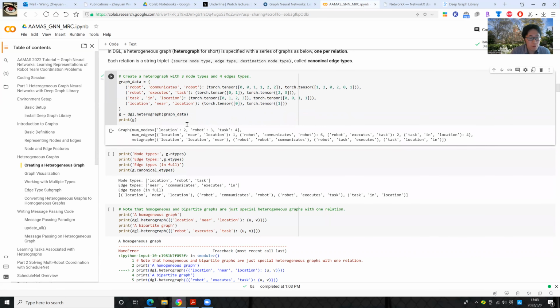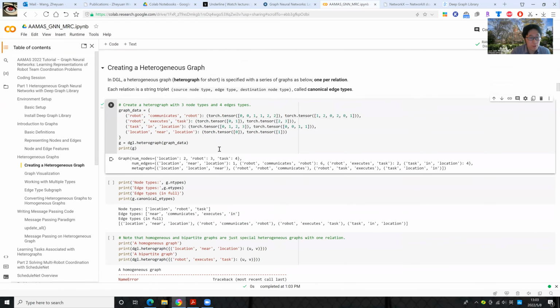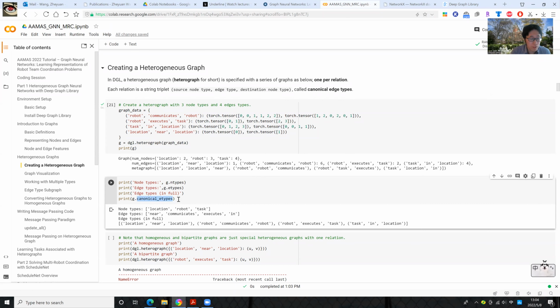In this case, we have 2 locations, 3 robots, and 4 tasks, the number of edges for each type, and also the meta graph. We'll talk about the meta graph later during the graph visualization. But let's first go over some basic properties of this graph we just created. You can access the node types using the node types parameter and edge types, and you can use canonical edge types to print the full edge names.